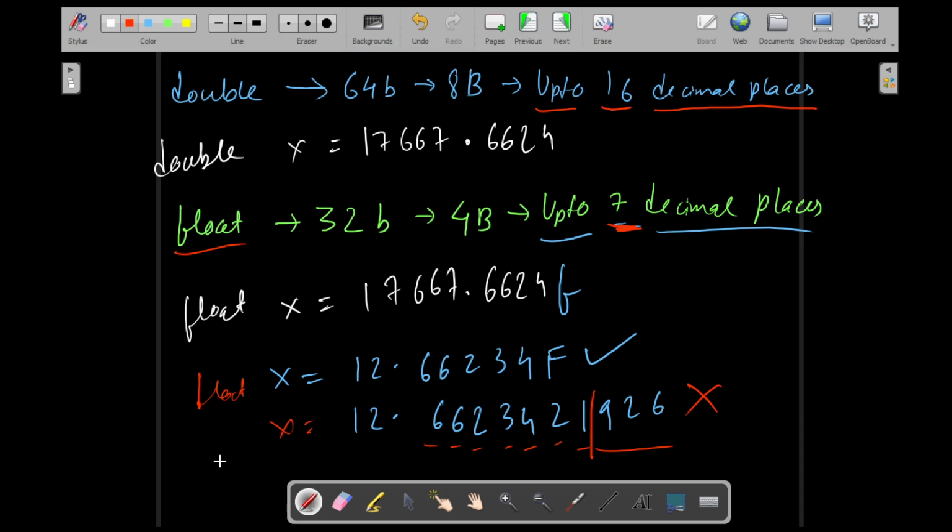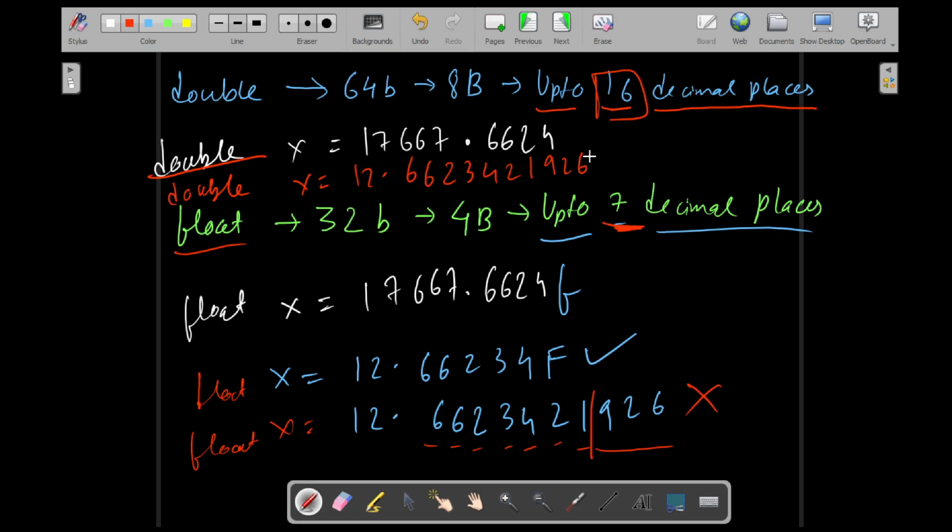I cannot say float x is equal to this number. Why? Up to 7 decimal places, and this exceeds it. So how to handle this number? Yes, you're right. Use double. That's perfectly fine. If I say something like this, double x is equal to 12.6623421926, this is perfectly fine. Why? What is the limit? Up to 16 decimal places. So this can go to 16.